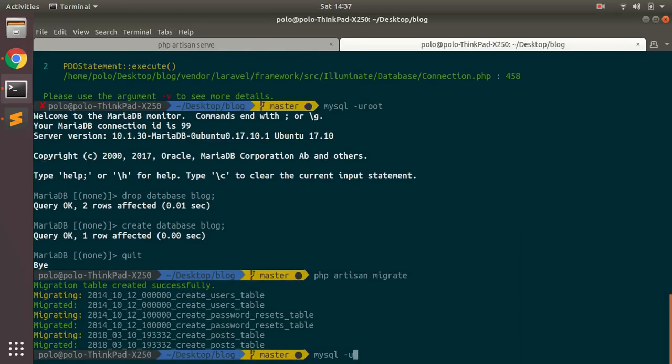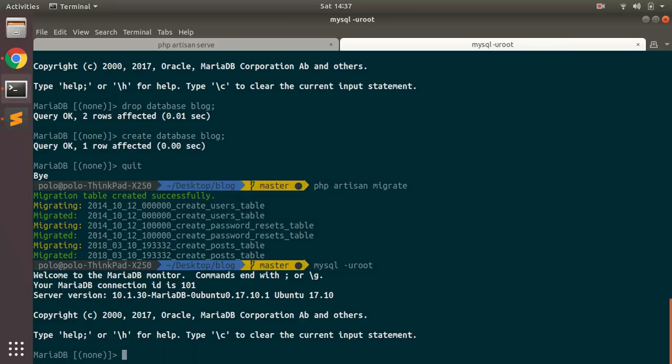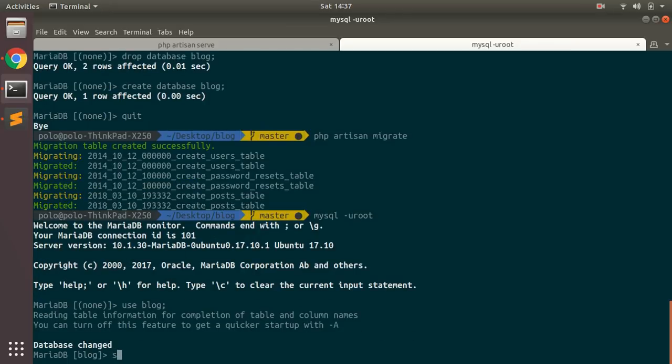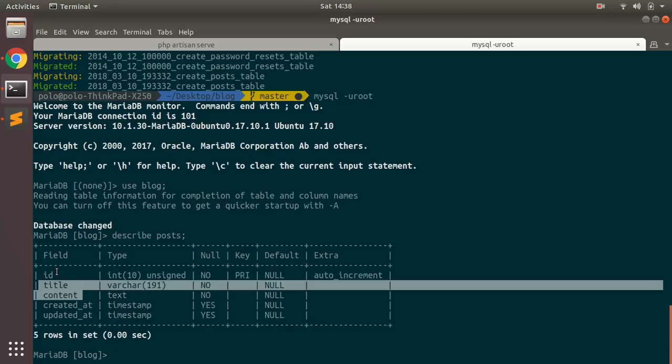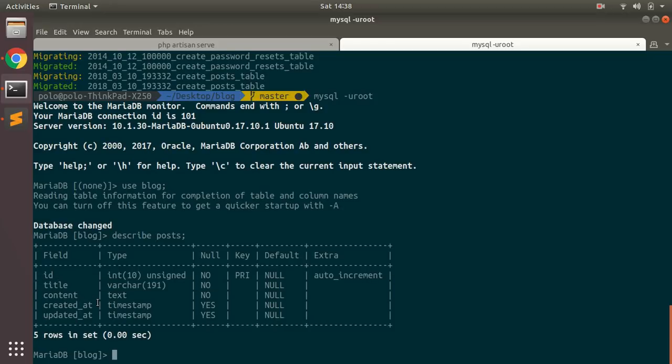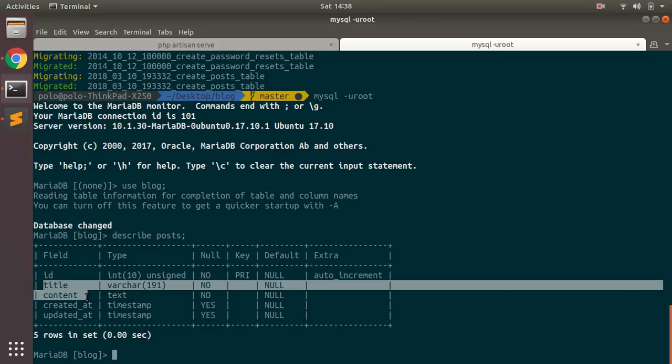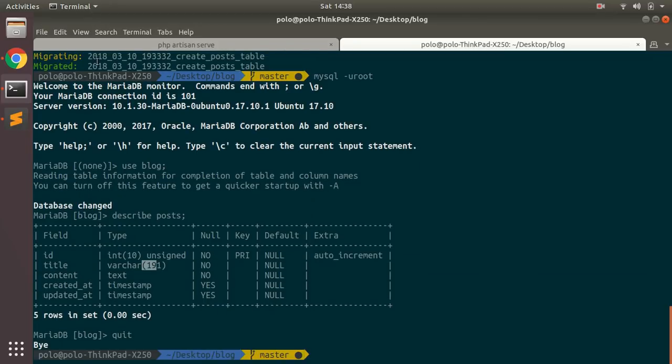Now if I log into our MySQL, use blog, select, describe post. So this is the structure. It has title and content, which we gave, and Laravel already comes with ID, created_at, and updated_at, those 3 fields. So we just added 2 fields. So I'm quitting from here.